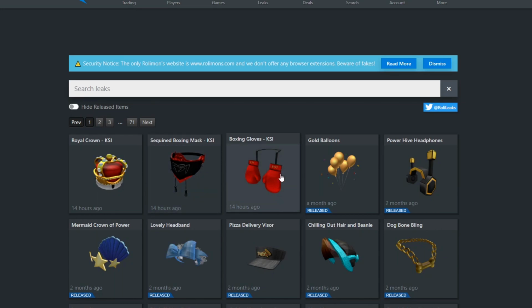Tell me in the comments down below which one of these you like the most. But yeah, guys, I will update you on these items once they do come out.